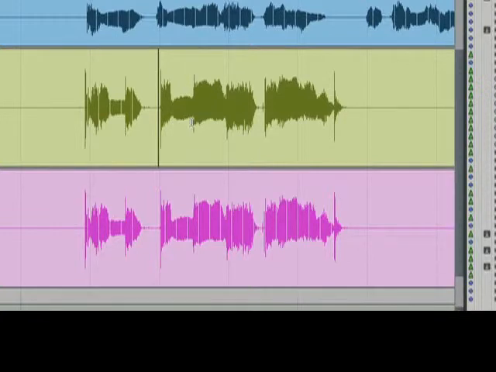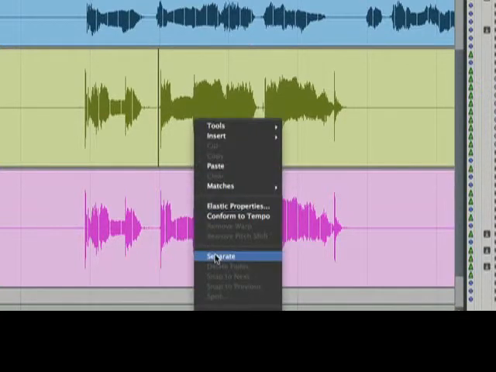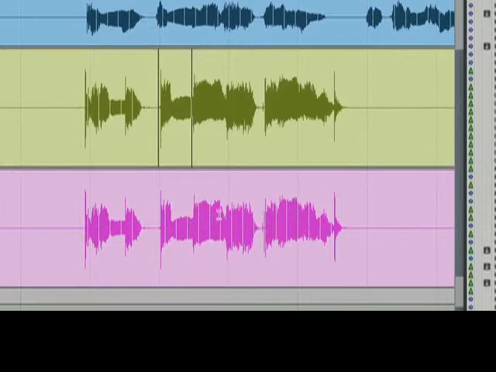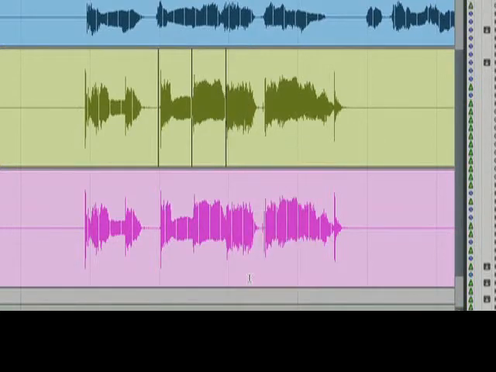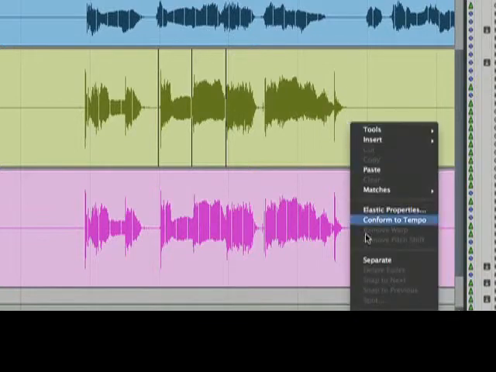I can click with the selector and right-click to choose Separate right on the syllable. I'll repeat that for each syllable. And 1 separation at the end.